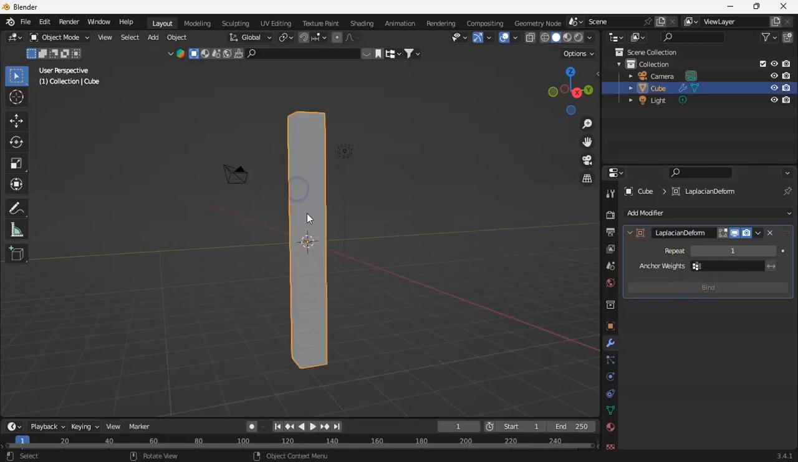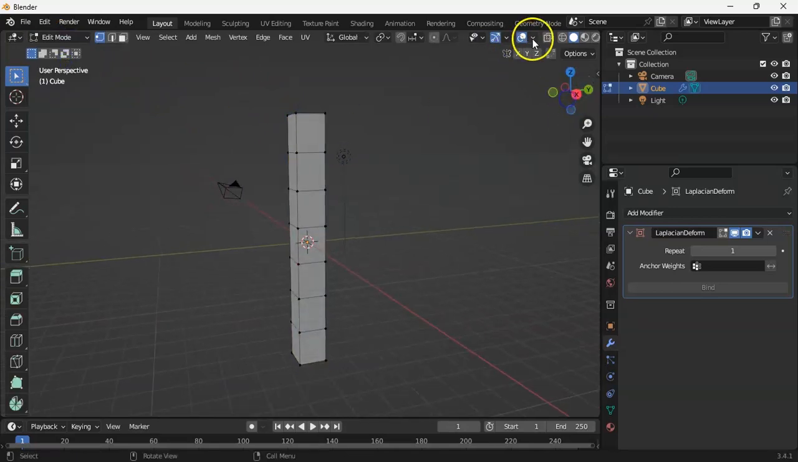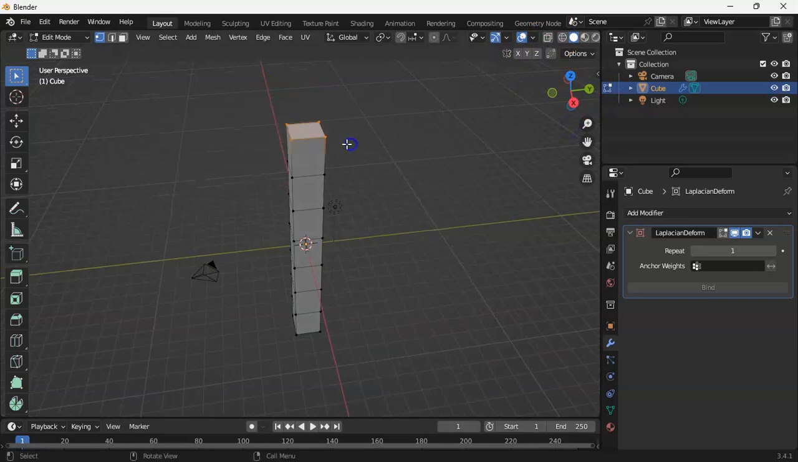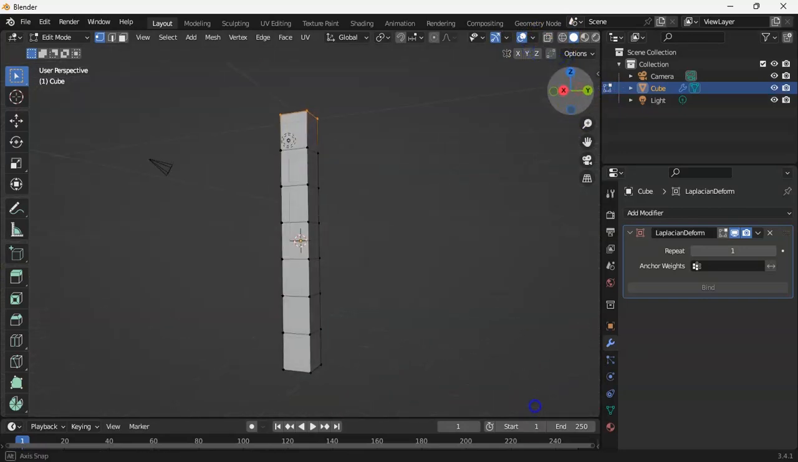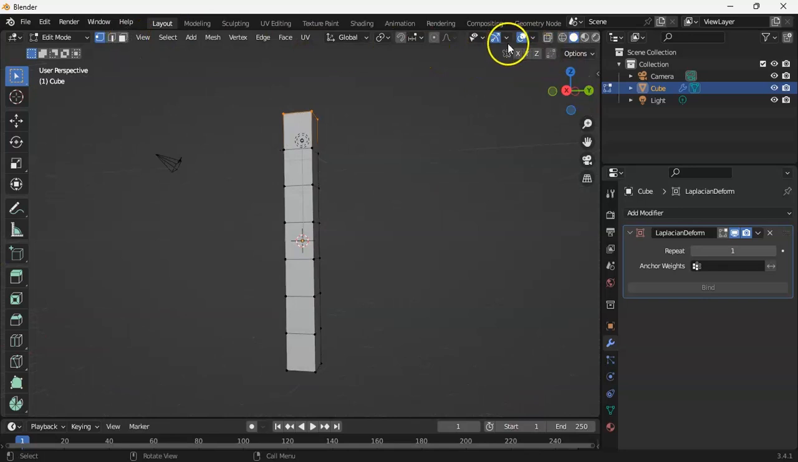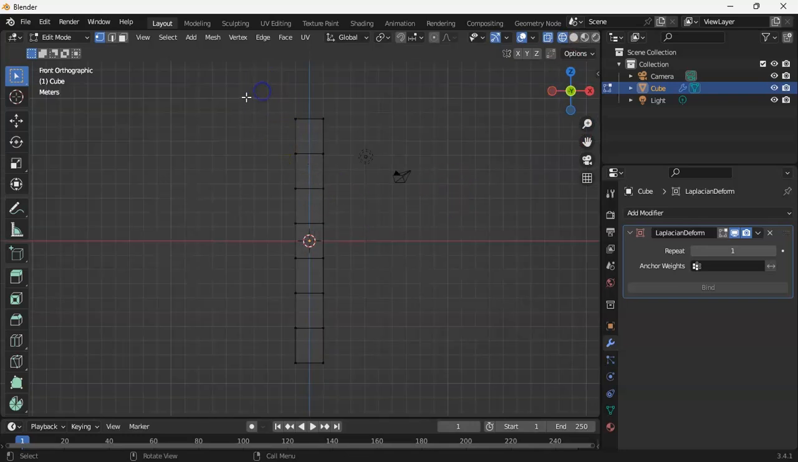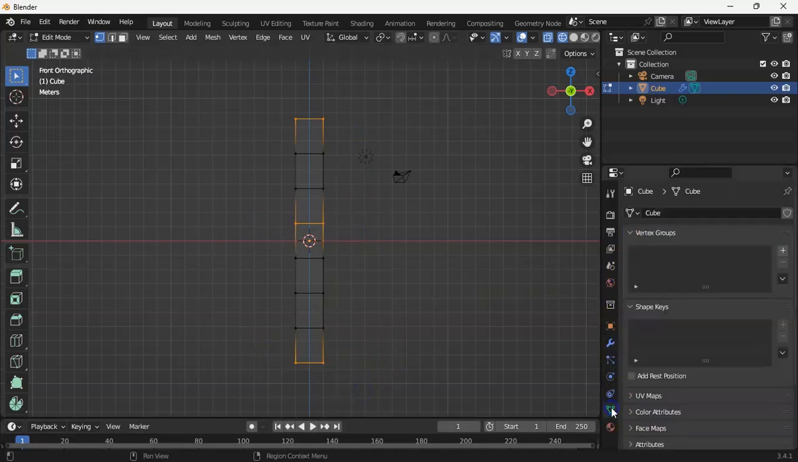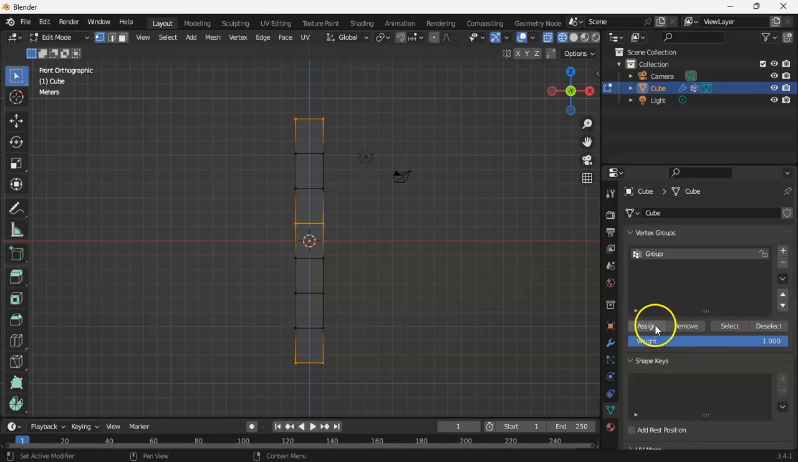Okay, let's create a vertex group. Go to the edit mode. Let's select these faces, these vertices, and jump to the wireframe mode, front view. Okay, let's select these vertices, and these vertices. Go to the object data properties tab, create a group and assign. Okay, deselect and select to recheck.